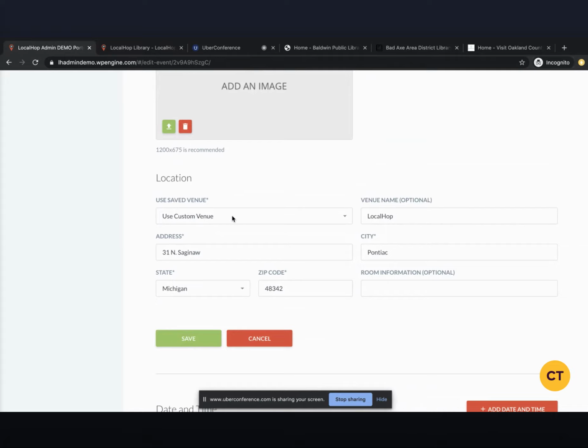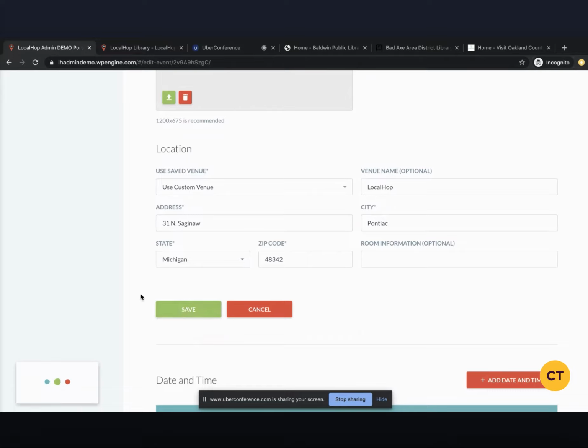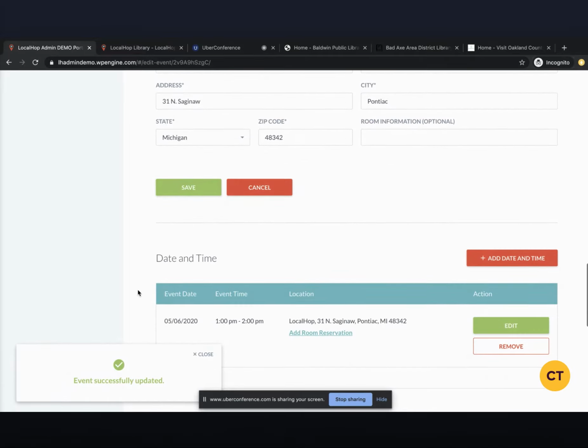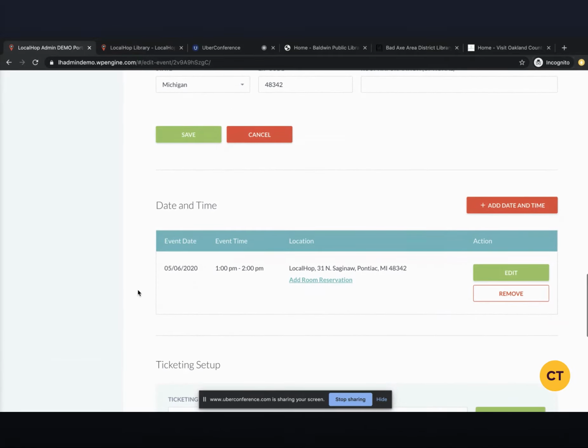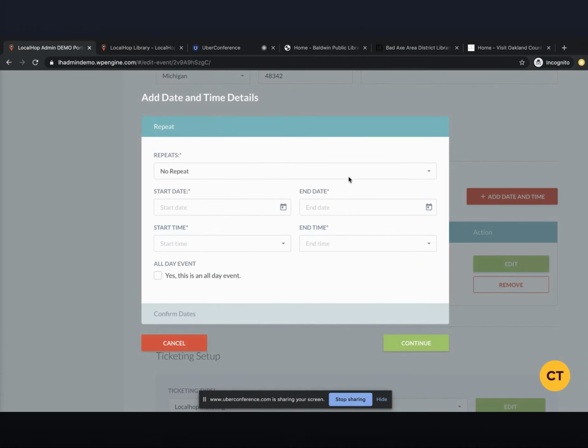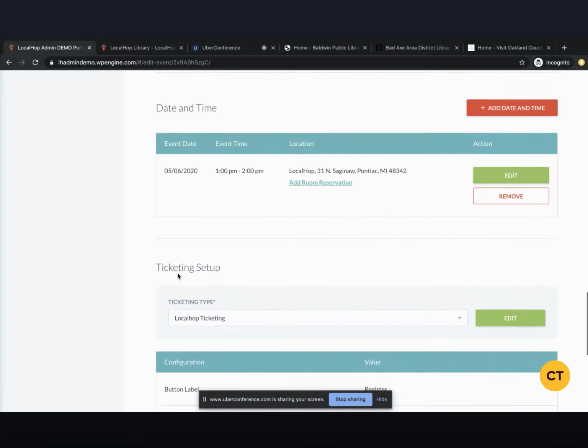And then here is the drop down. So if you did have multiple saved additional venues, you could just select here. And you can always type in a specific address if you needed. So then you just save that event information, and then you can add a date and time. I just added one event instance for this, but you can create repeated events if you needed to do that. And then you can set up ticketing.